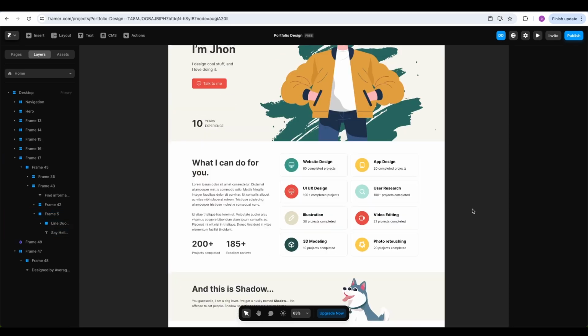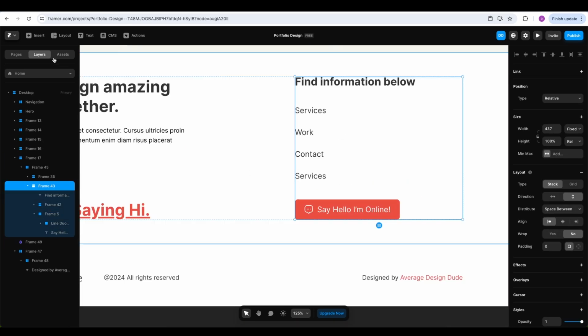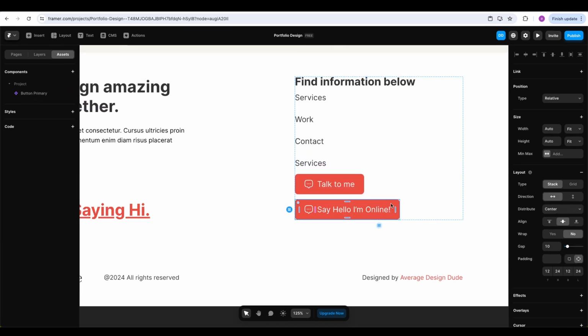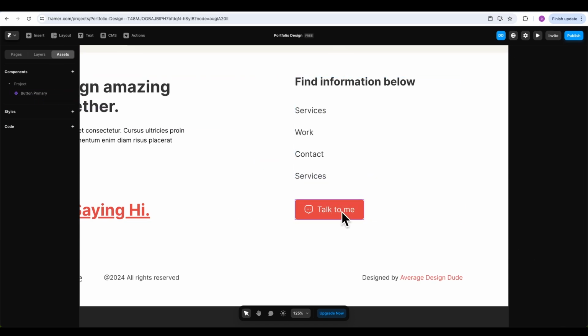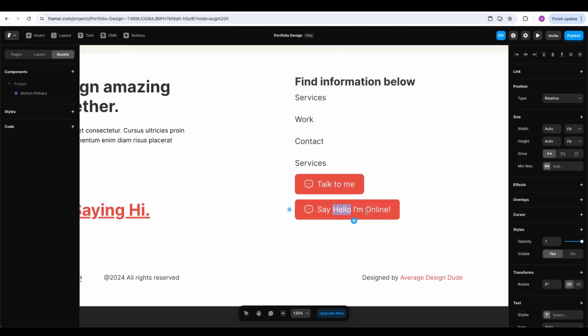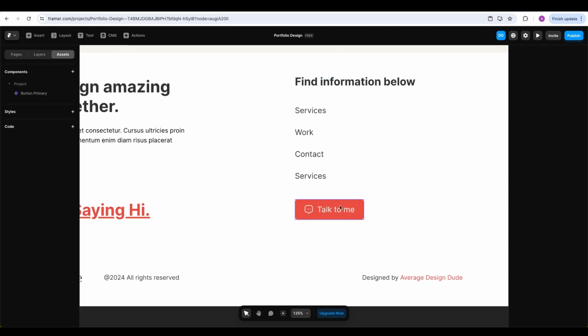Now let's change this second button here at the bottom. Let's go there and go to the assets panel and bring this component that we just created. And let's get rid of this button. But before that, I'm just gonna copy the text here so that I can change it later on in the button above. Right, so let's get rid of this.